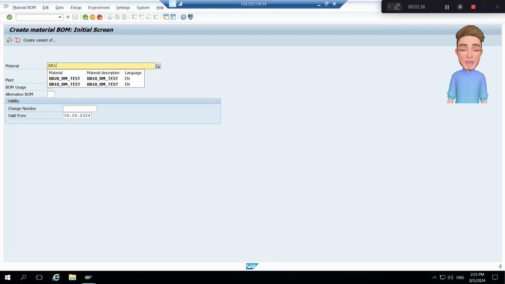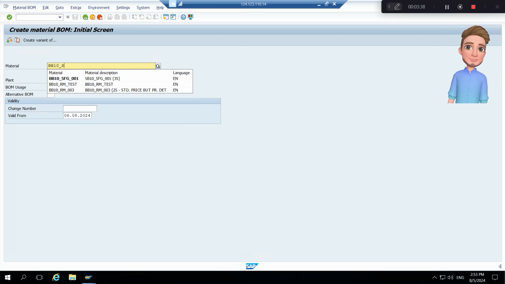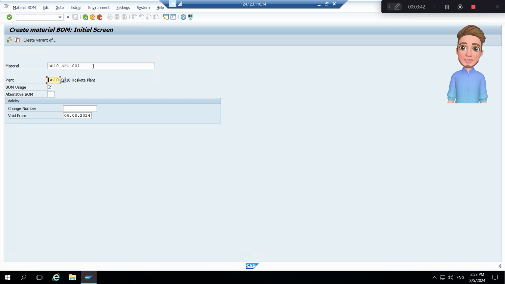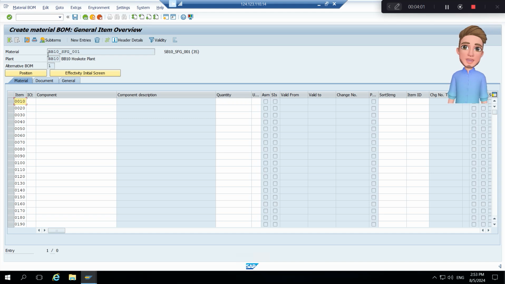So BB10_SFG_001, in plant BB10, BOM usage is 1. I always try to set the bill of material effective on the 01st, the beginning of the month, as a practice. So I enter it here. This is the material which we are going to produce. So I say enter. Now you go here and give it as a stock item.